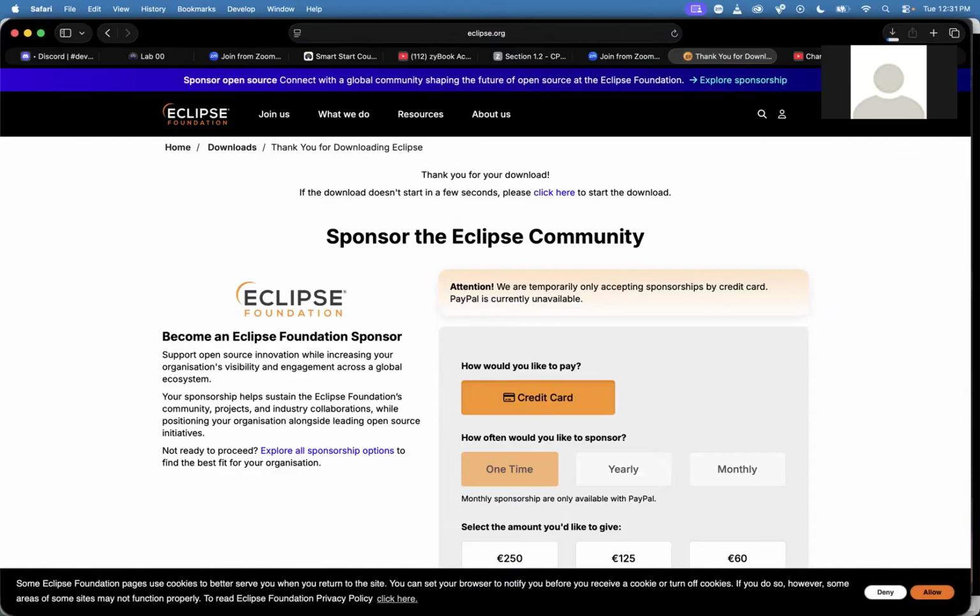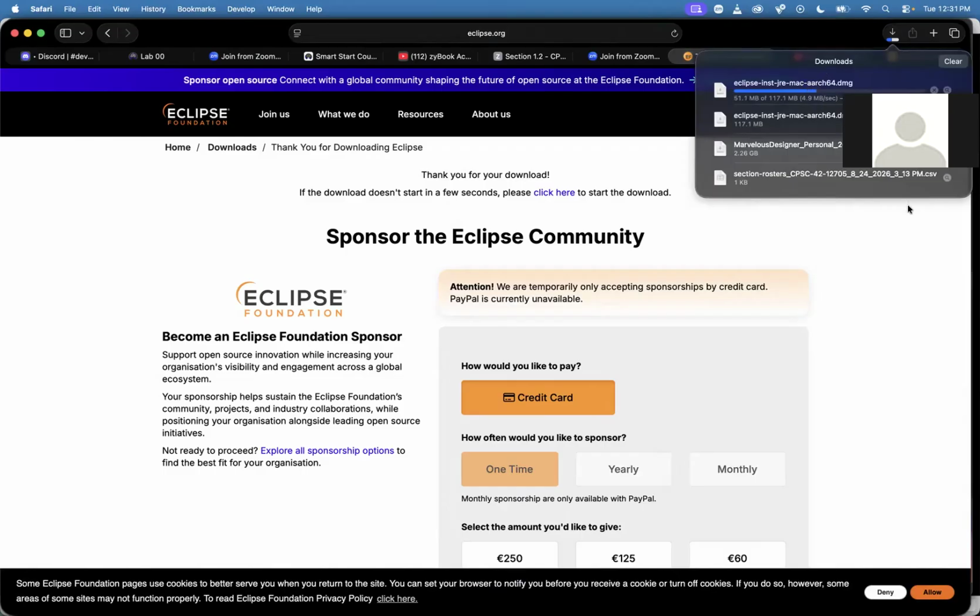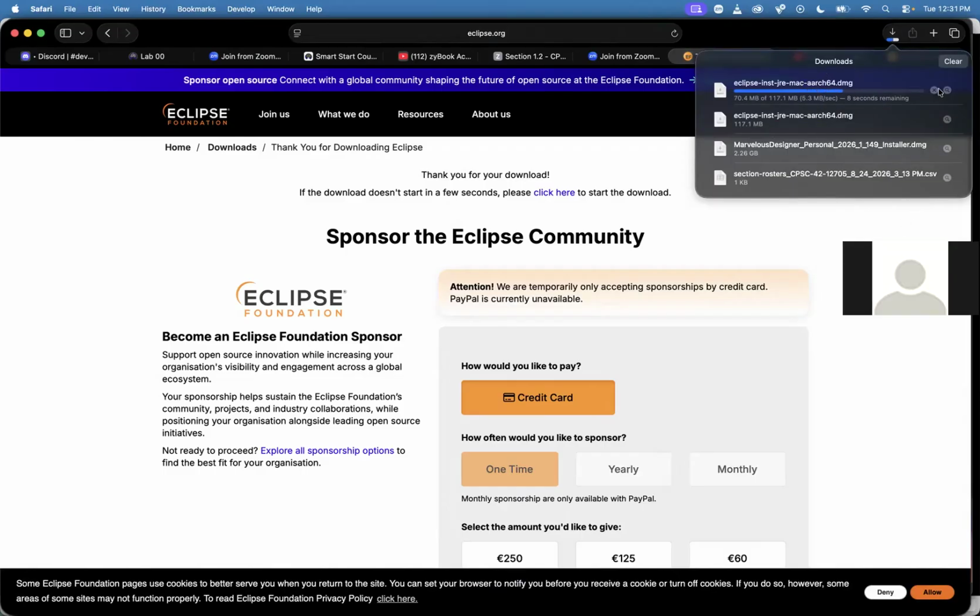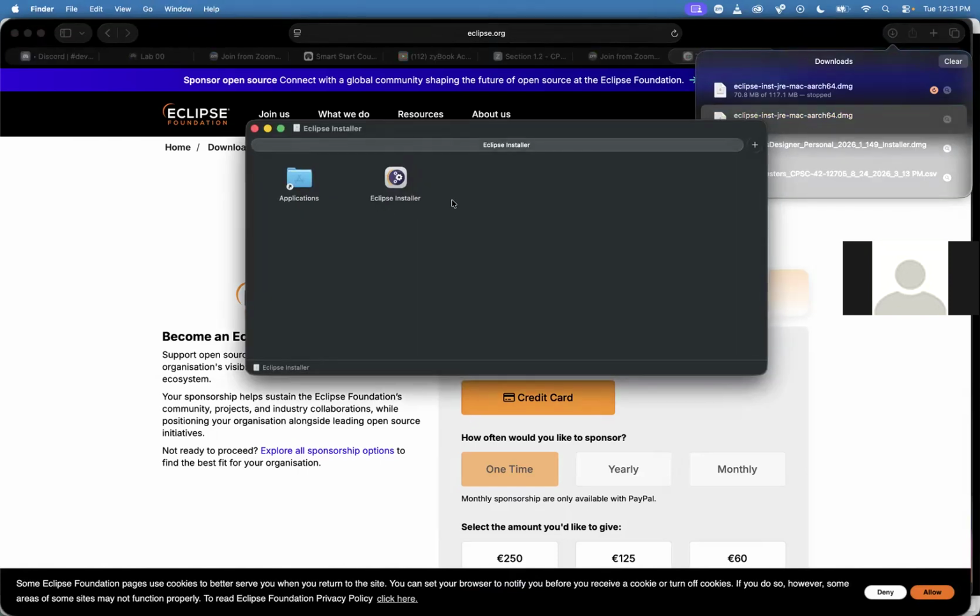Now, we're not going to wait for it because I already downloaded this, since this is the second time I'm making this video. I've already got this file downloaded, so I'll just cancel this one. And we have the Eclipse installer here. I'll double click on this and it will open up a disk image like this. On Mac applications, you normally drag the application over to applications. I don't think that's what we want to do here. I think we can just double click this and run it.